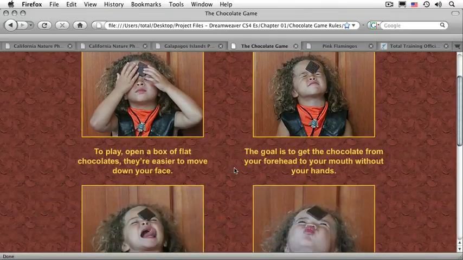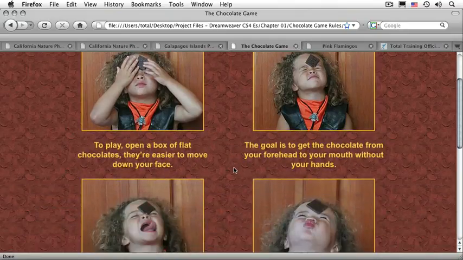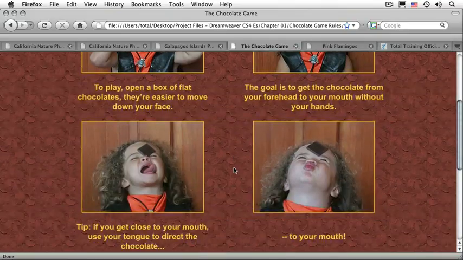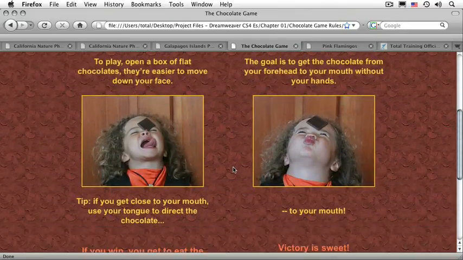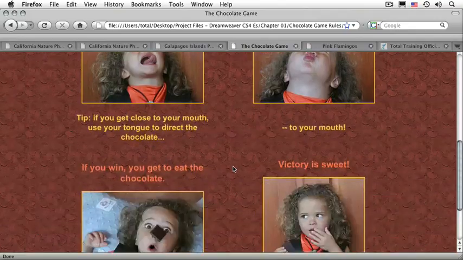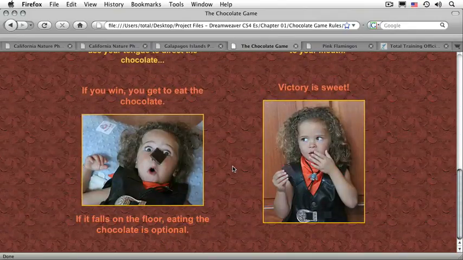Essentially, you want to take a flat piece of chocolate, place it on your forehead, and then without using your hands, you have to get the chocolate into your mouth. Now, using your tongue is optional. Squeezing and moving your face definitely helps. But ultimately, if you win, you get to eat the chocolate. If it falls on the floor, eating the chocolate is optional.